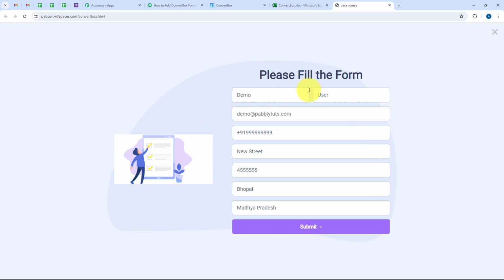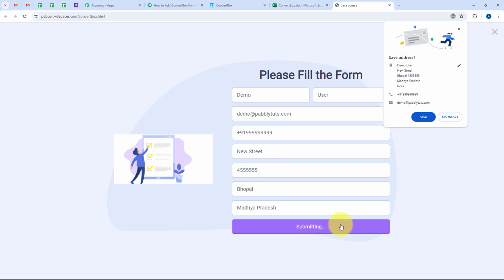And yes, you can see that I've entered the details. First name as demo, last name as user, email as demo@pabblytudes.com. This is the phone number, this is the street address. Over here you can see the city, the state and the pin code. And now we are going to click on submit to submit this form. And yes, we have successfully submitted this form.